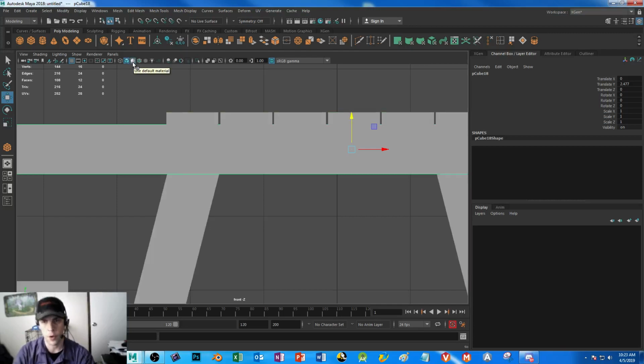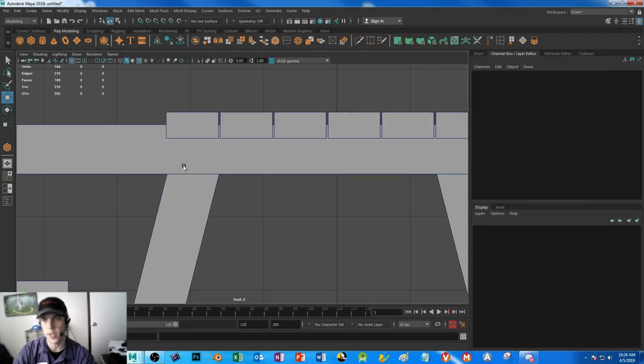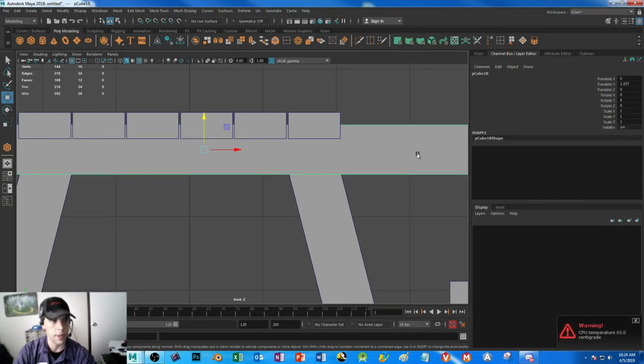Use default material is whatever material the poly object has. And then we have wireframe on all materials. This basically allows you to see a wireframe, and I'm not going to lie, I use this one a lot.